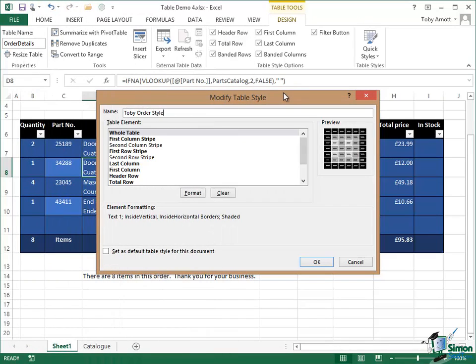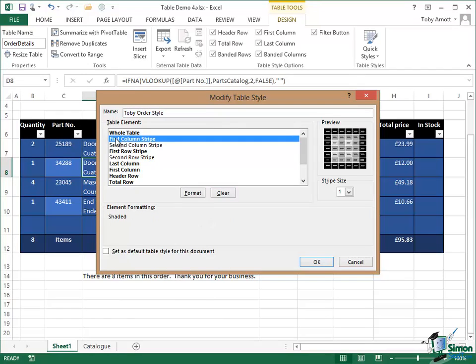Now within this Modified Table Style dialog, I can select any one of the table elements, and then I can format that element. Let's look at a couple of examples of the kind of formatting that I can do. I've got here, first of all, first column stripe. Now what I can do at the moment is to change the stripe size. At the moment the stripe size is 1, which means in this case 1 column. I could make a stripe size 2 columns wide. So the stripes are 2 columns wide.